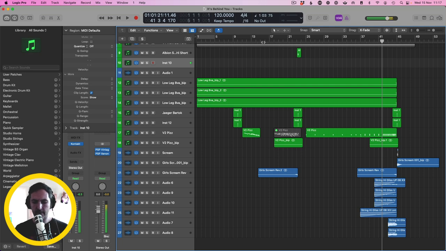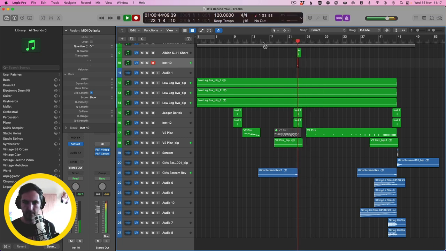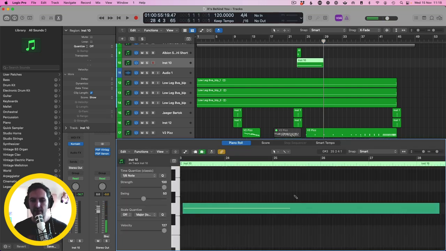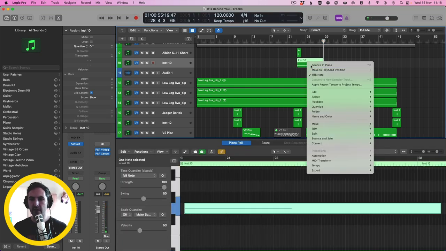Right. Let's give it a go. I'm going to put it in from around about here. See how long it goes for. Okay, it's only that long. The unfortunate thing about those basses is you do need to repeat them. So let's bounce it in place.